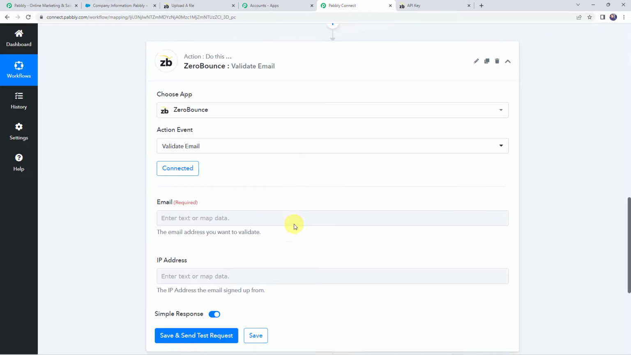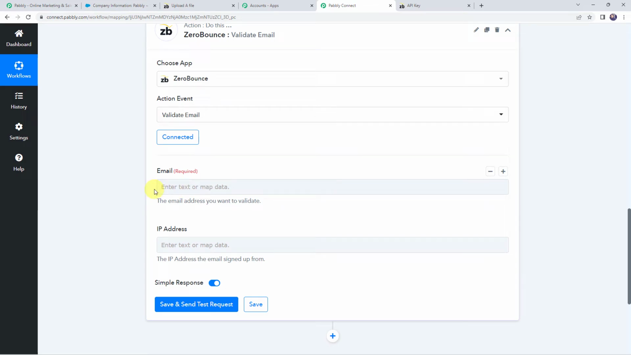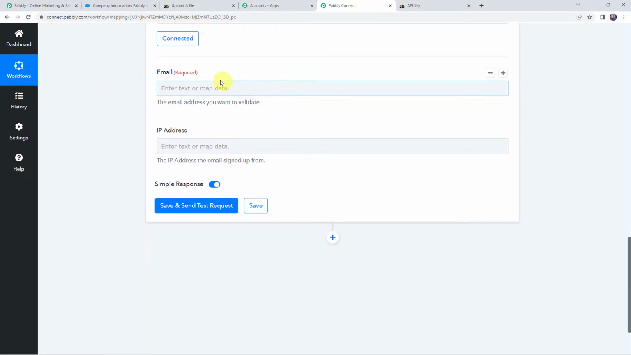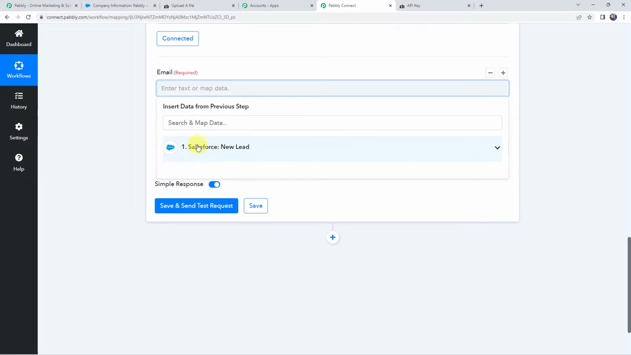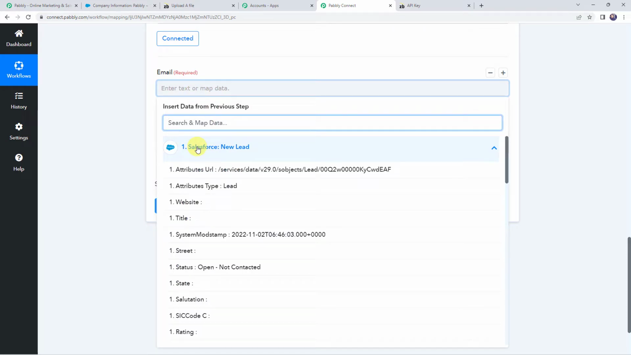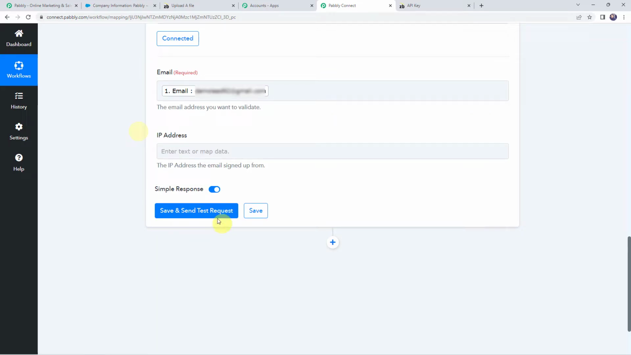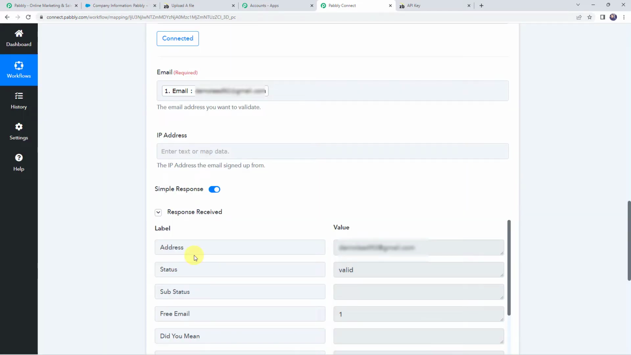Now here it is asking for the email address that needs to be validated. So here we'll be mapping the email address of the customer that we have got from our trigger response over here. Okay, so let's scroll down, and for mapping, simply click it over here, come to the trigger response, and from the drop down, let's find the email address. Okay, and now let's click on save and send test request. And here we can see the response is received, and in the response we have got the status as valid. It means the email address is a valid email address.